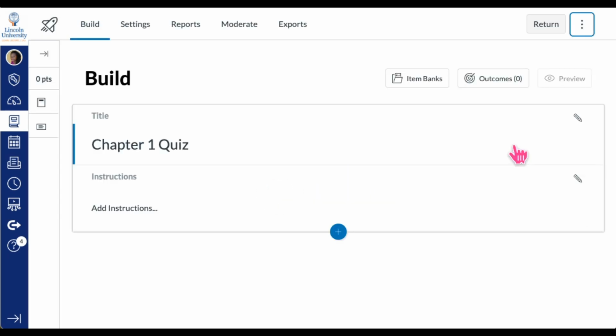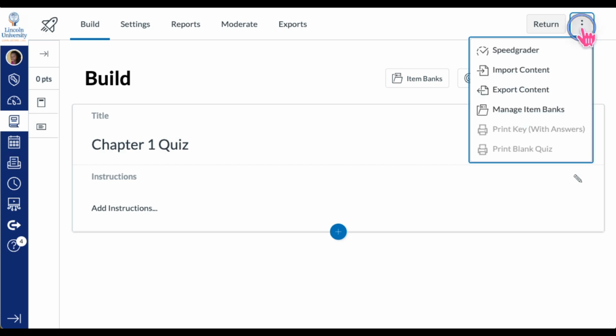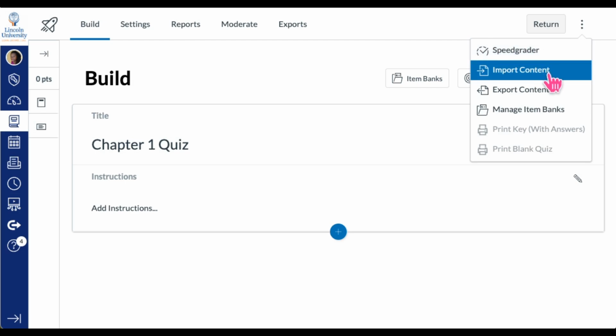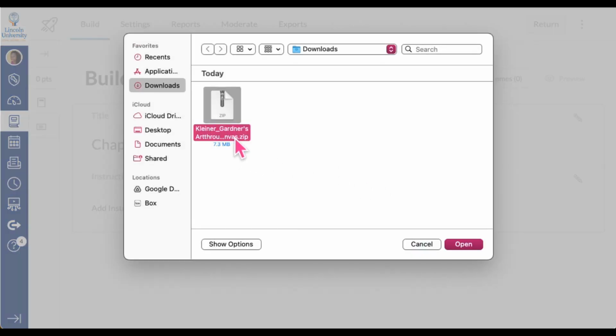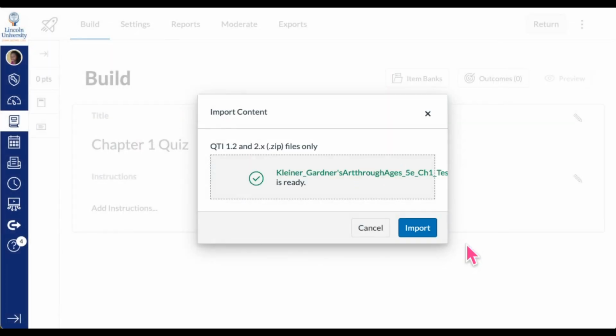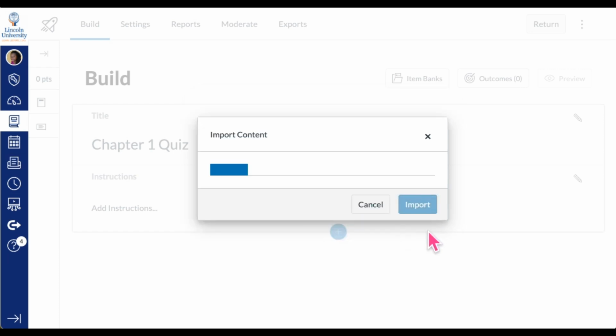This is going to open the quiz for me. Now I'm just going to directly import that quiz bank by clicking on the three dots at the top right. And I'm going to select Import Content. I'm going to look for that zip file that I just downloaded, which is this file here. It is a zip file. I'm not going to open the zip file. And I will click Open, and then it says it's ready. I'm going to go ahead and import it.